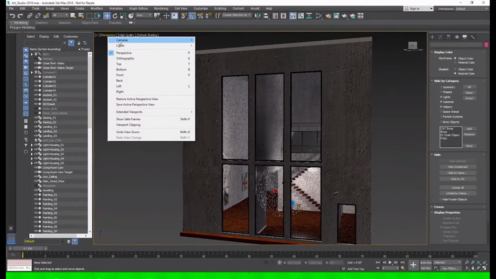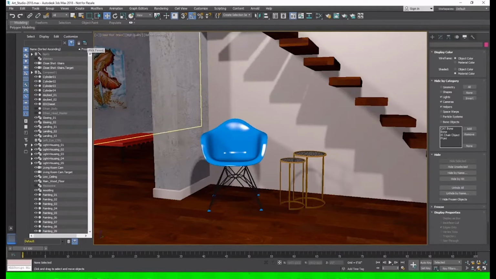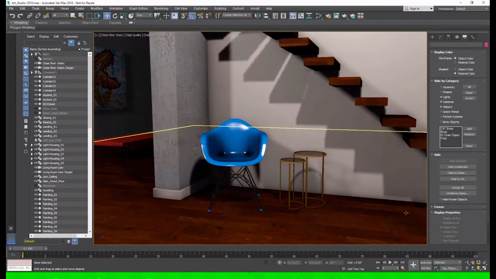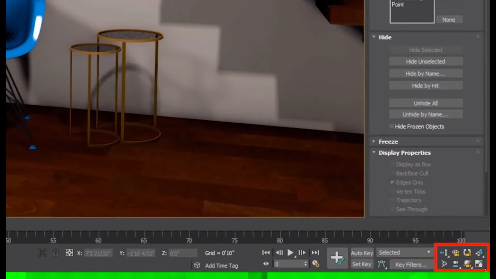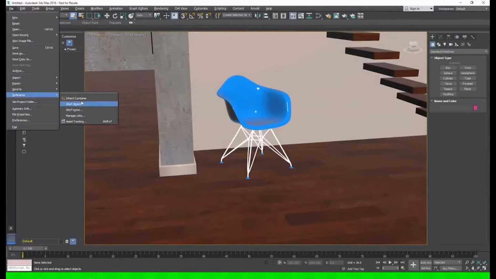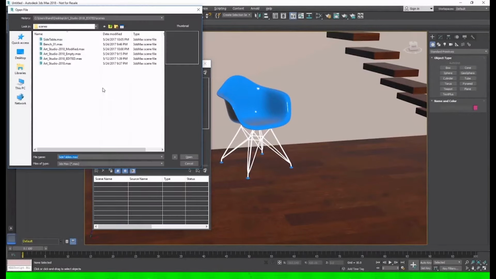When viewing your scene through a camera's point of view, the orbit and zoom controls on the mouse are disabled. The navigation controls in the app frame also change when using a camera viewport. The next movie shows you how to import, link, and Xref objects and scenes.